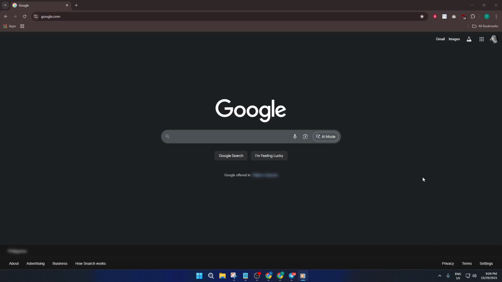If you've ever launched Google Chrome and found yourself staring at an untitled blank page, no tabs, no sites, just empty space, you know how frustrating it can be. Today, I'm going to show you a simple fix for this issue, and by the end of this tutorial, you'll have Chrome opening up normally again so you can get right back to browsing. Let's dive in and get Chrome working like it should.